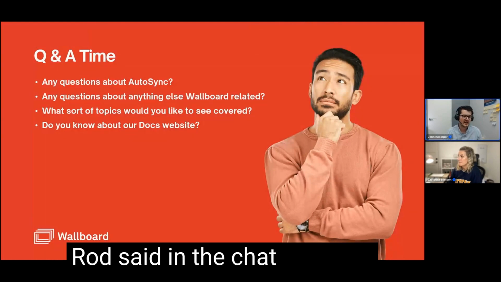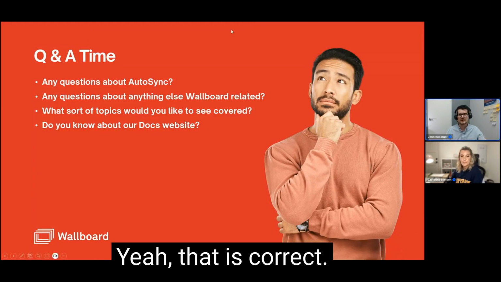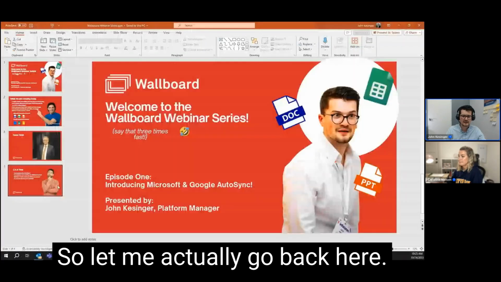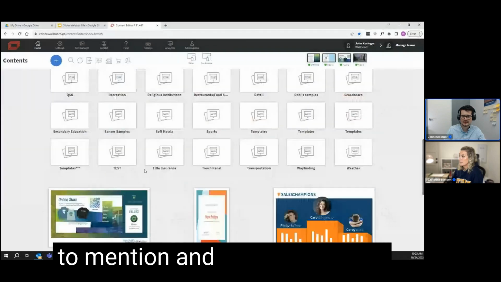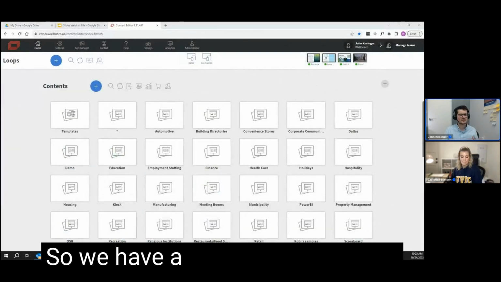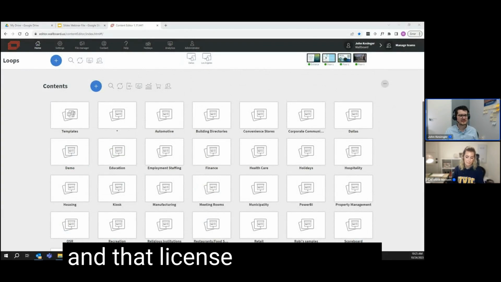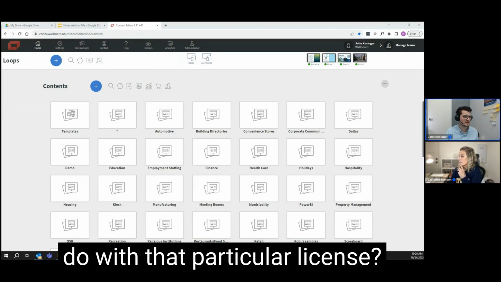Rod said in the chat, can you also use Excel files to build dashboards and dynamic charts based on this feature? Yeah, that is correct. So let me go back here. One of the things I did want to mention, and let me just open up any Excel document here. We have a Power BI integration, and that license can be a little bit more expensive depending on what someone's trying to do with that particular license.